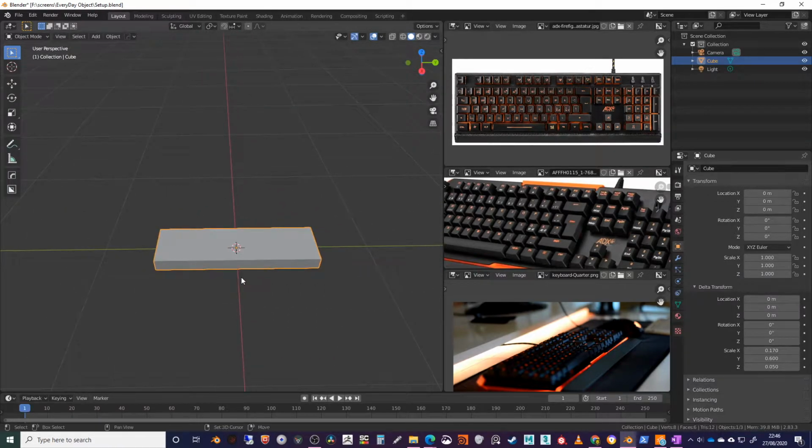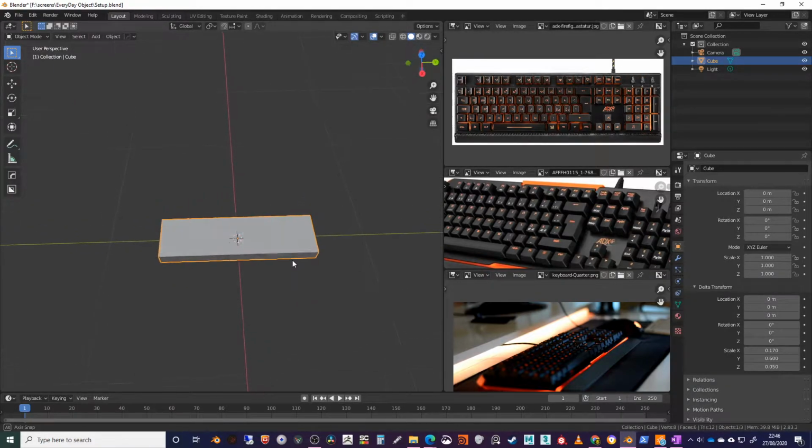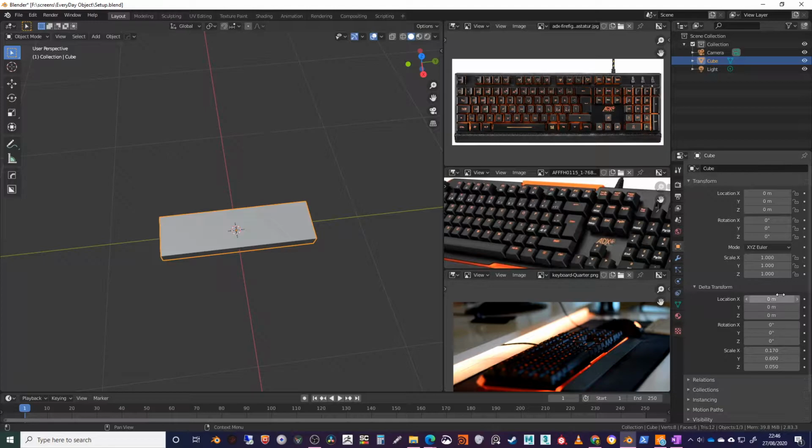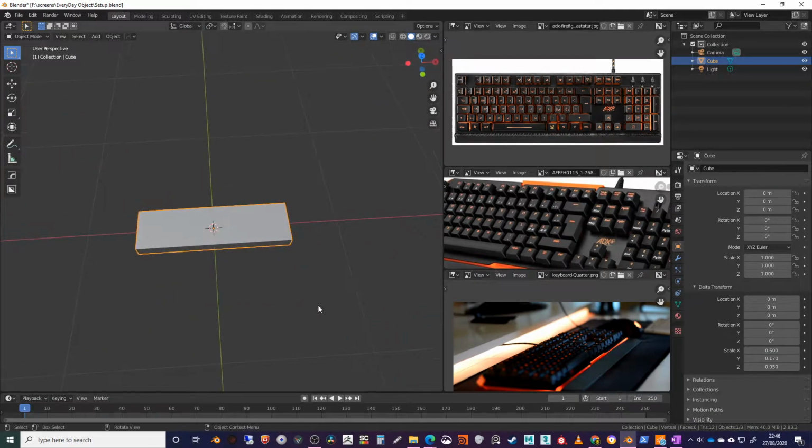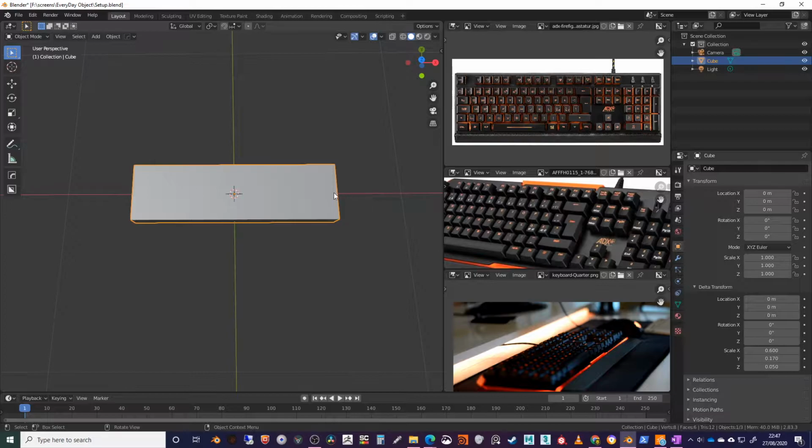Okay, so now we've got that set up. I've realised that I've done it in the depth on Blender, so I'm just going to switch some of them round. So it'll be 0.6 and then 0.17 again, and now we're set up. So this is going to act as our base reference.